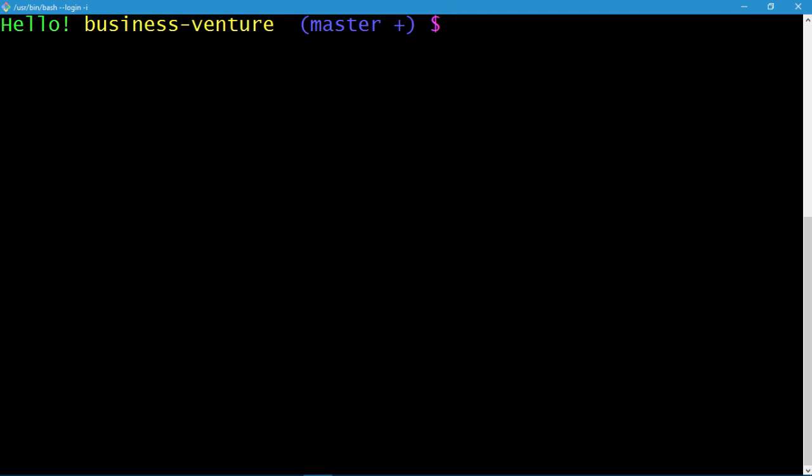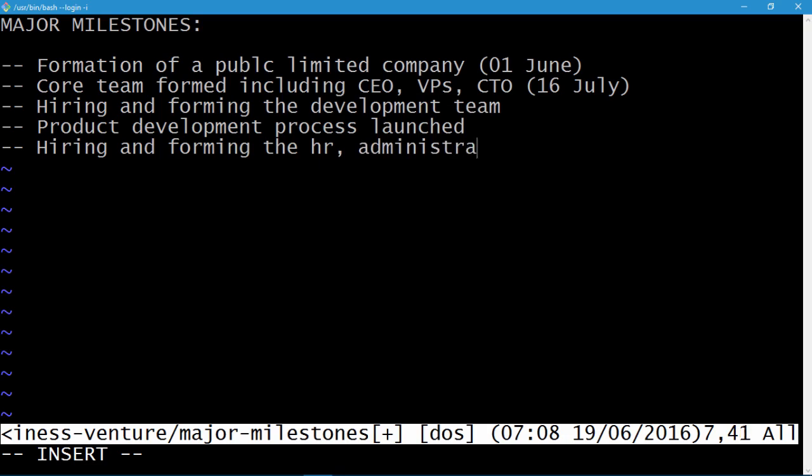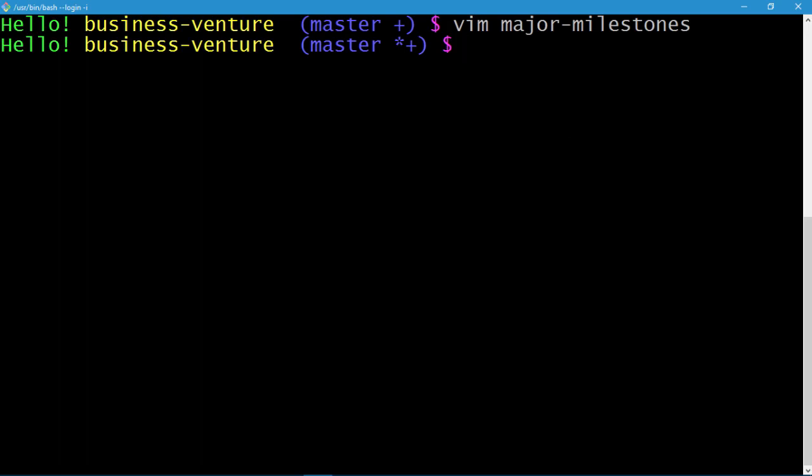Okay, so let's add another line to the major milestones file. Vim, press enter, and we are inside the editor. Press the I key to insert, go down below, press enter, and let us enter our fifth line. The product development process has been launched. So logically now the business has started and there need to be many other supporting departments. So let's decide that the next major milestone to be achieved is hiring the various other supporting departments. So hiring and forming the HR, administrative and purchase departments, DPT for short for department. Press escape key, :wq to quit and save. So we have achieved this major milestone.